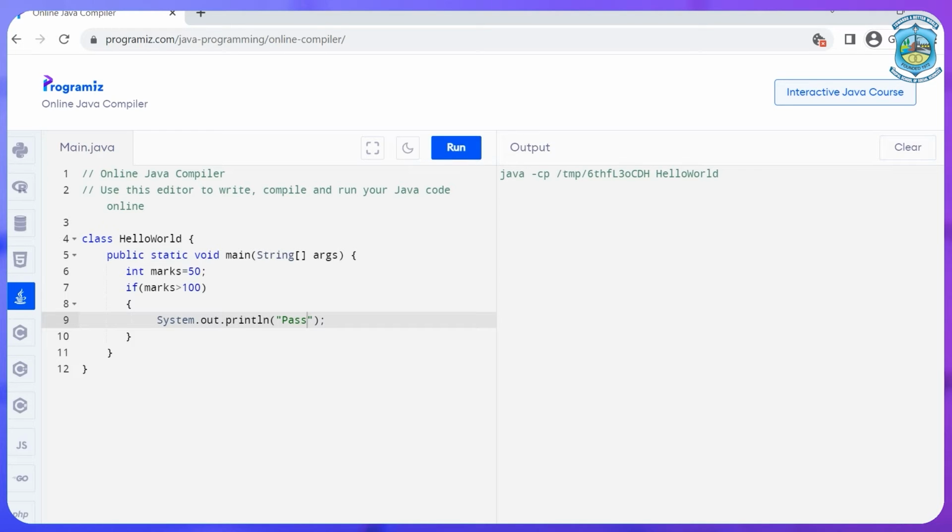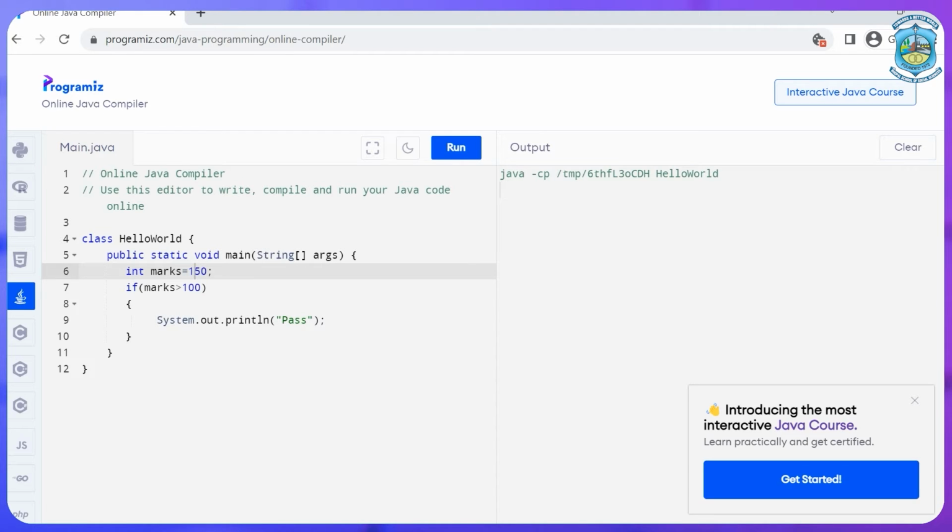In the same way, if I change the value from 50 to 150, you can see the condition is true now. So, when the condition is true and we run the program, you will get the output pass. You can see the output pass here. That is called a simple if statement, where we have a single condition, and if the condition is true, then only the if part will execute, and if the condition is false, it will not execute.